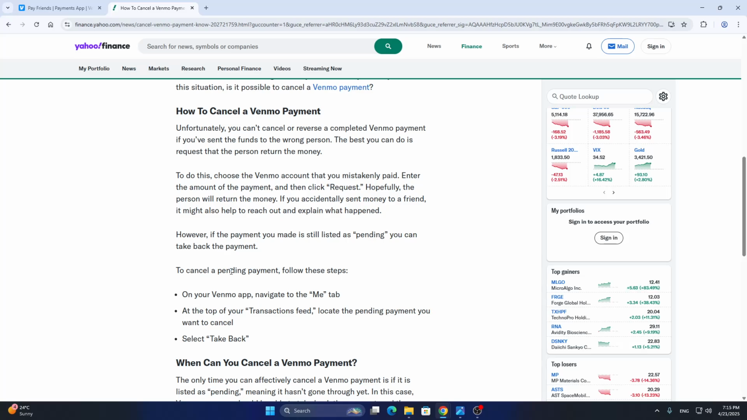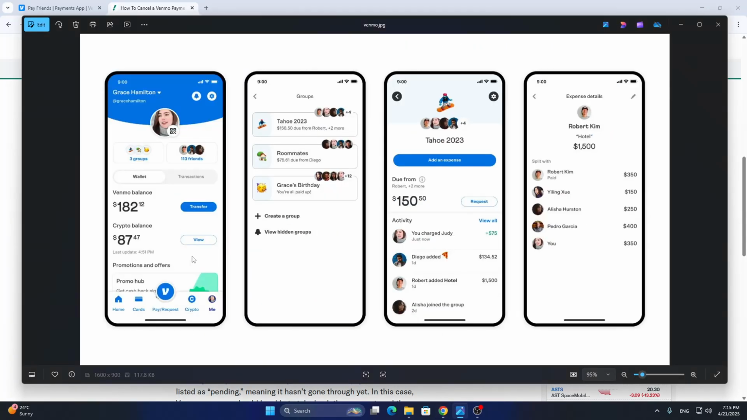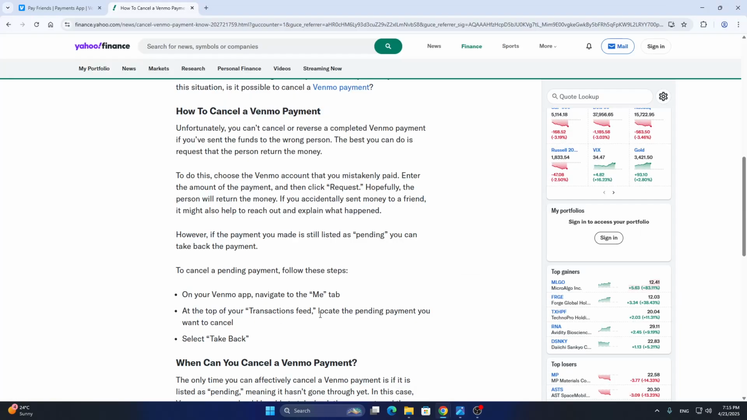So what we want to do to cancel a pending payment is to follow the steps on the Venmo app. We're going to navigate into the Me tab. So the Me tab is right here in the bottom right corner. This is what you want to open up. So by opening up the Me tab, at the top of the transaction field, you can locate the pending payment that you want to cancel. So go ahead and find the pending payment and then select take back.